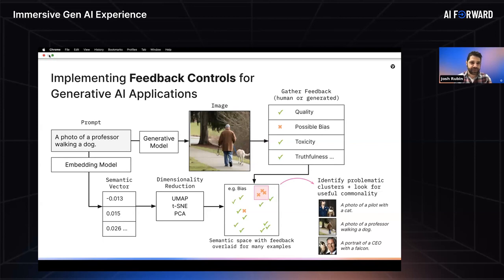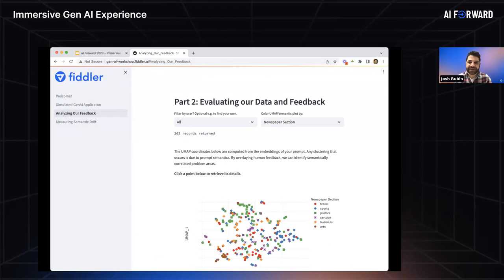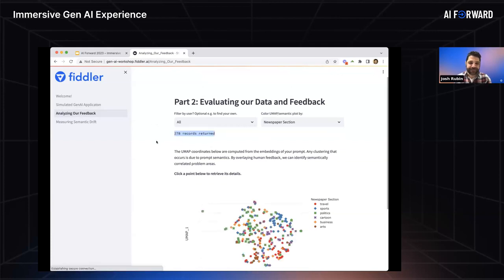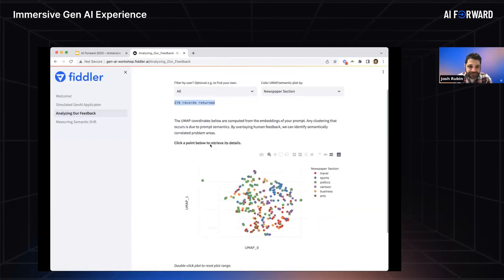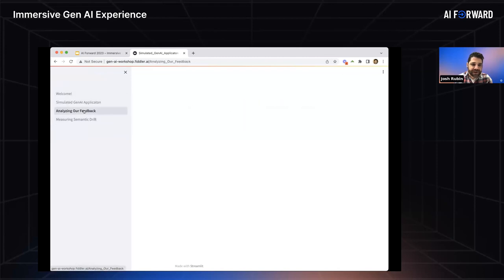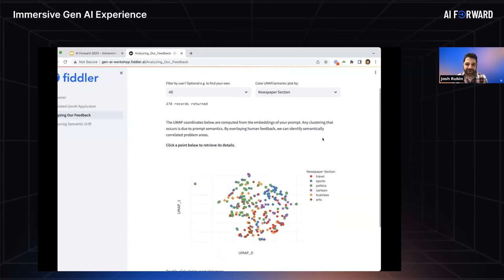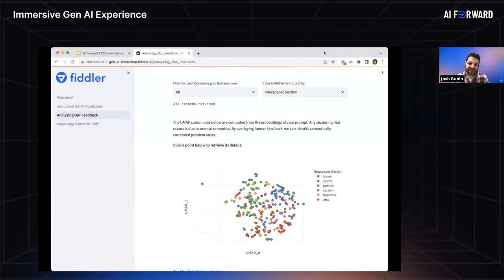You're welcome to go to the tab, the second section, analyzing our feedback, or we can just talk through this. I'm happy to take us all through it. Bear with me for one second. Come on, application. Here we go. All right, 278 records. Again, with a live demonstration, you're never guaranteed that it's going to do exactly what you want it to.